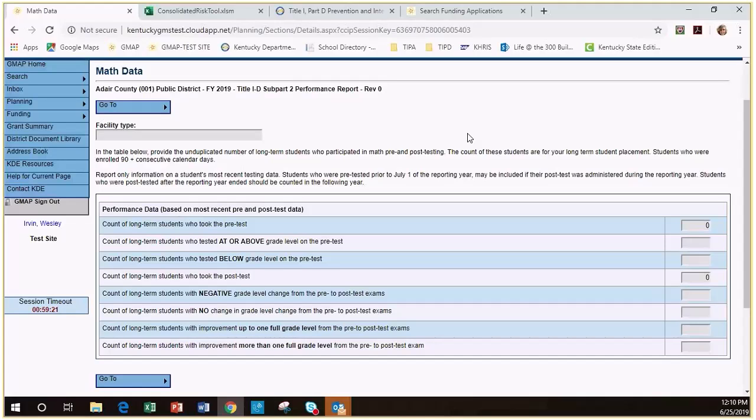Students who were pre-tested prior to July 1st of the reporting year may only be included if their post-test was administered during the reporting year. Students who were post-tested after the reporting year has ended should be counted in the following year. Keep in mind, the data entered should be whole numbers and students are counted once.